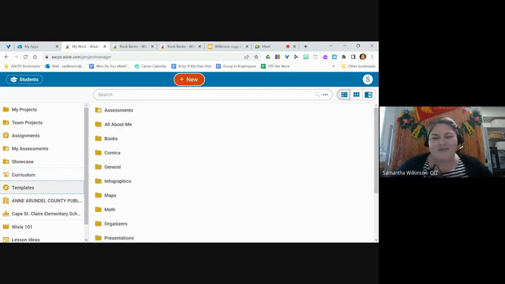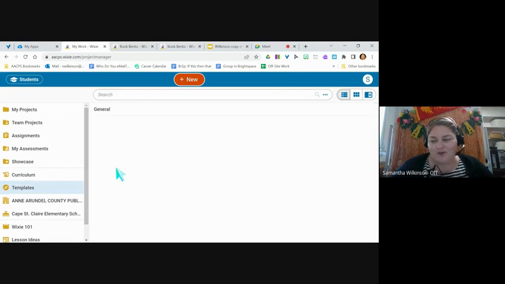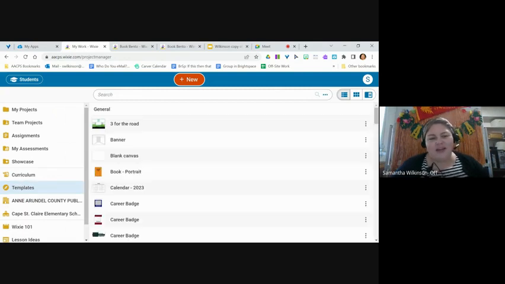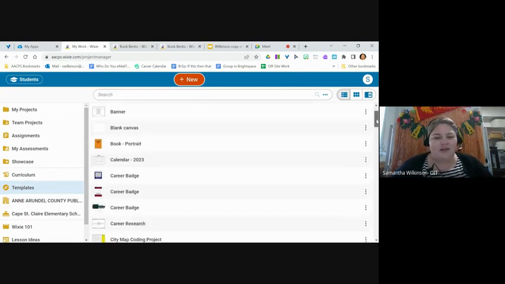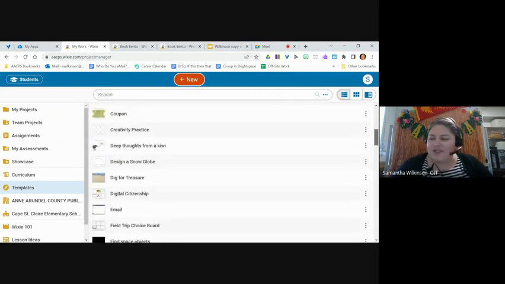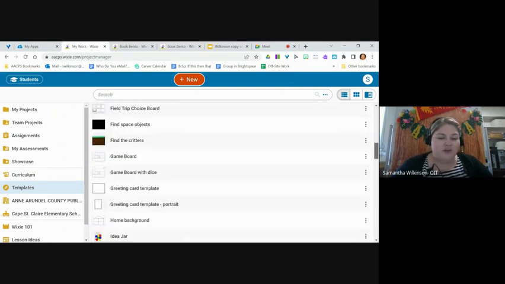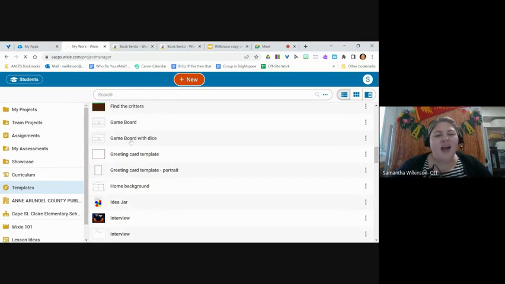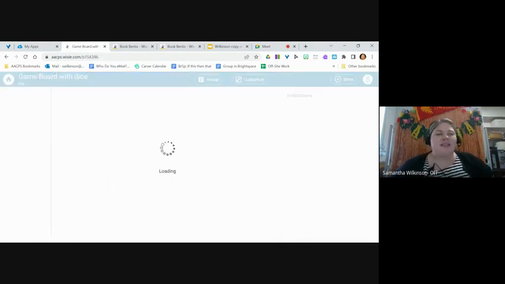There are going to be some really awesome things in templates. You could honestly spend hours exploring, but I want to take you to this general folder. And one of my favorites, if you scroll down a little bit, is that there is going to be a game board or several game boards here.